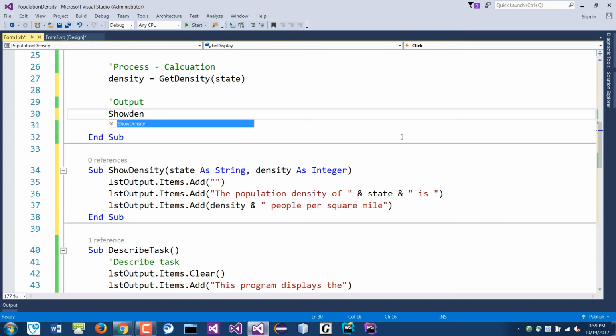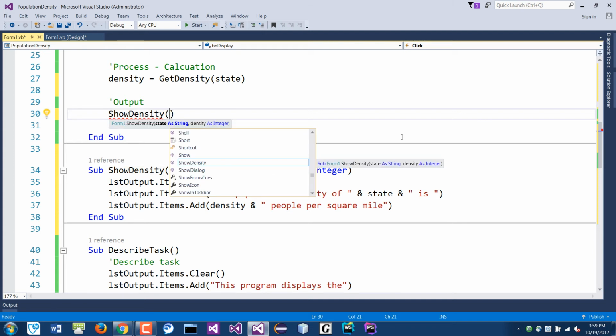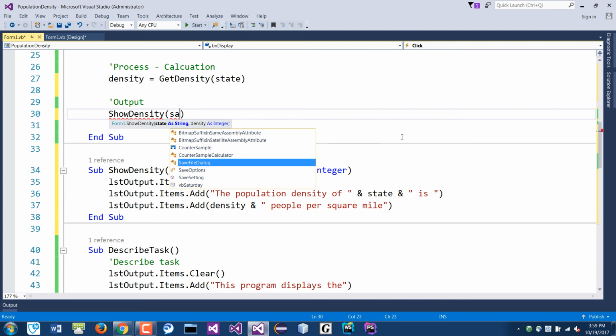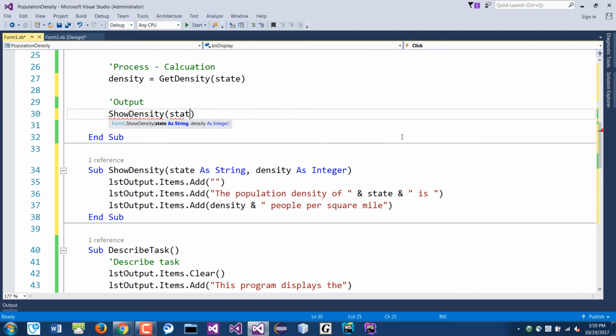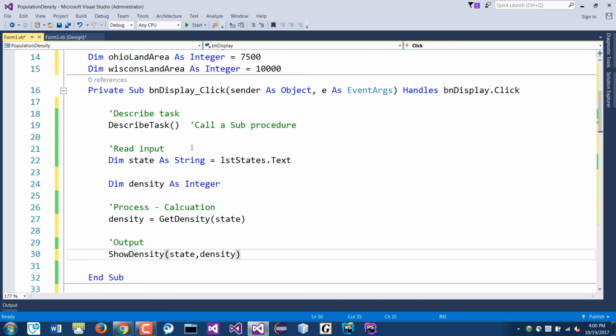I can remove this now and replace it with the subroutine call, which is show density. And if you put the paren, it will show you that it needs two parameters, two arguments, the state and the density. That's why I named these the same names. It's easier to relate them. So that's the output.